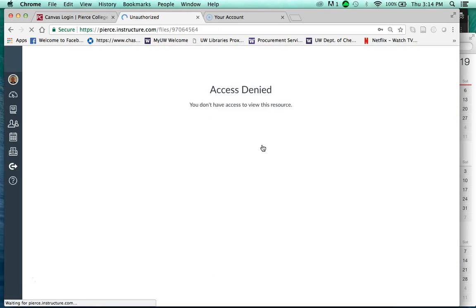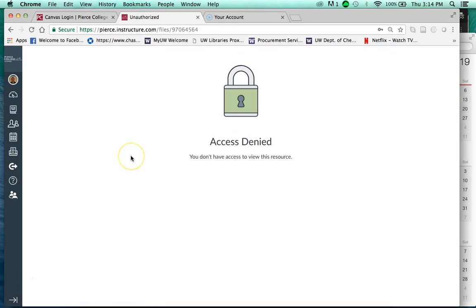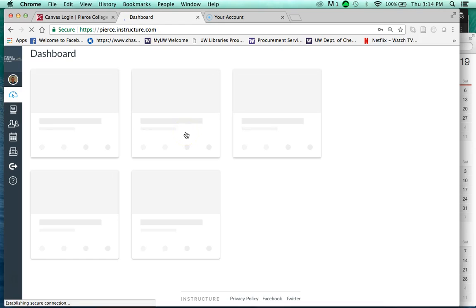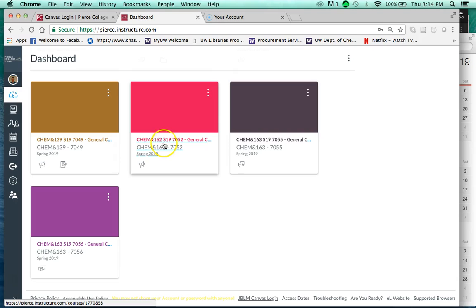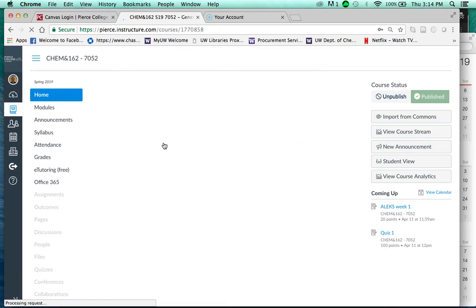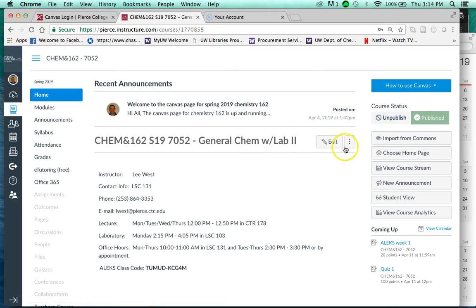So with luck, that'll take us into our dashboard. If it doesn't, sometimes it comes up with this access denied. Don't worry about that. You just hit the dashboard and it takes you in. Okay, so I've got lots of classes. We're on spring 2019 Chemistry 162, so we want that guy. And this is what it'll look like for you.